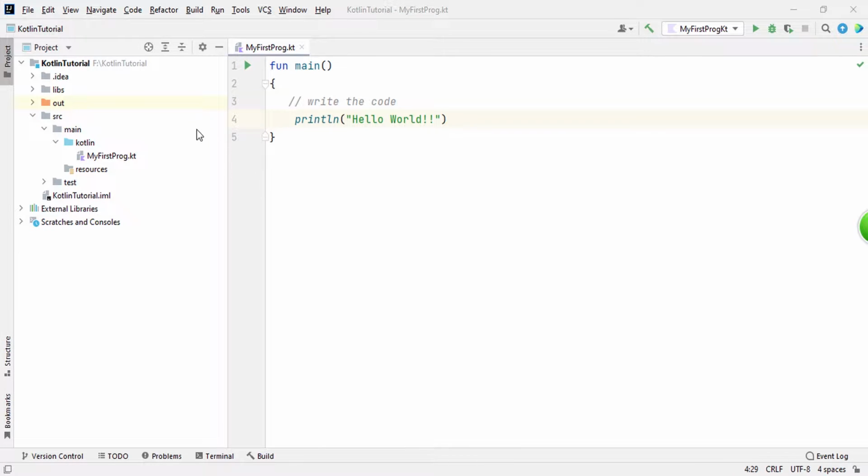Hello guys, from this video we are now into the programming part. So first in this video we will learn about what are variables and basic data types in Kotlin.